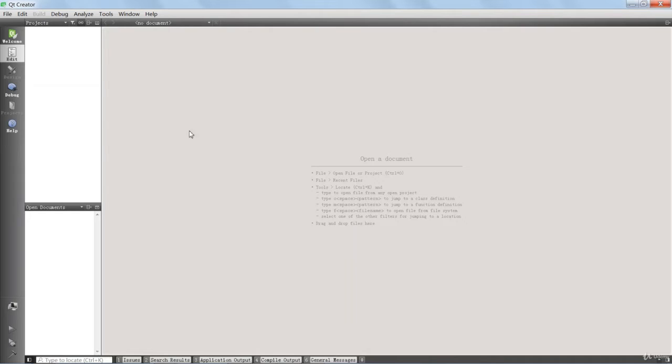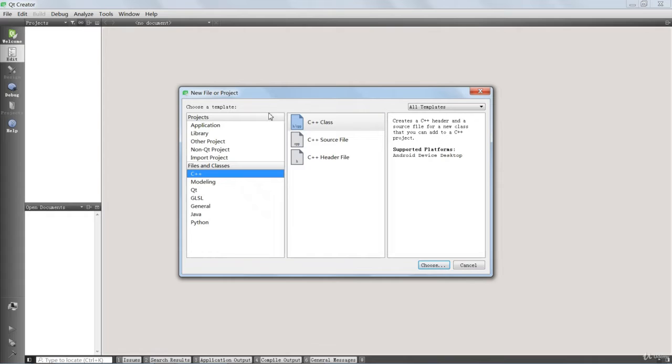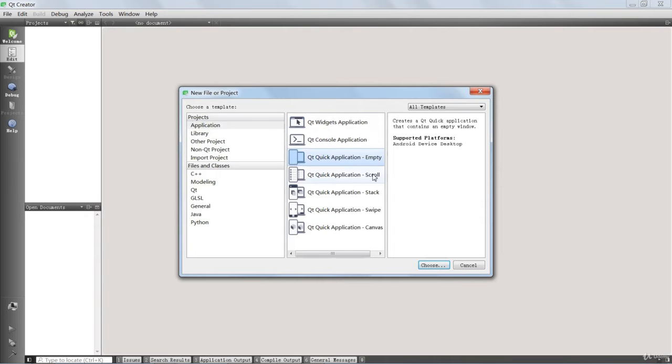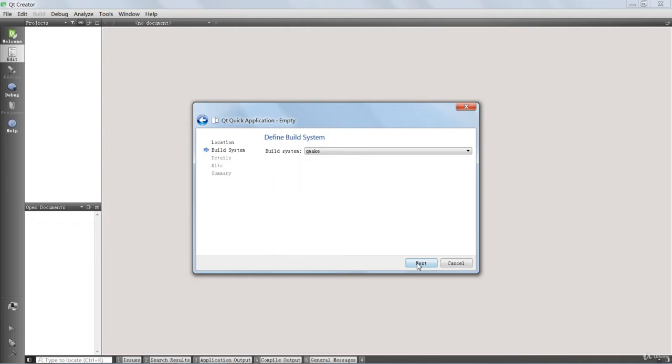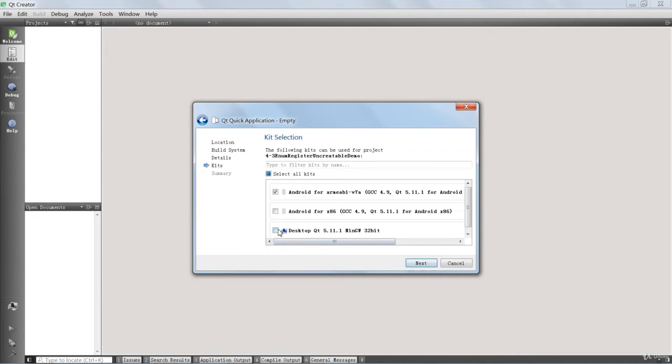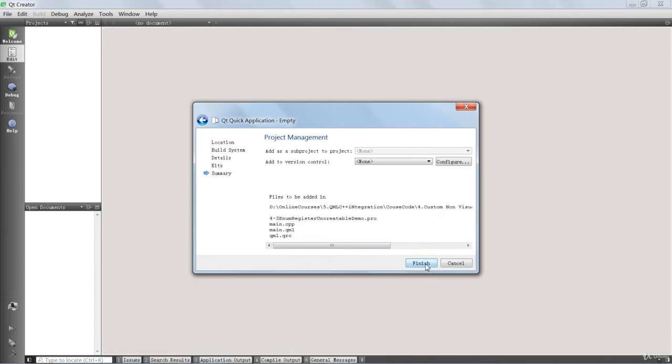Here we are in Qt Creator. We're going to create our project. It's going to be a Qt Quick application. We're going to call it enum register uncreatable demo. Save it in the usual location. Hit next. Choose our Qt version. Choose our kit here and finish.